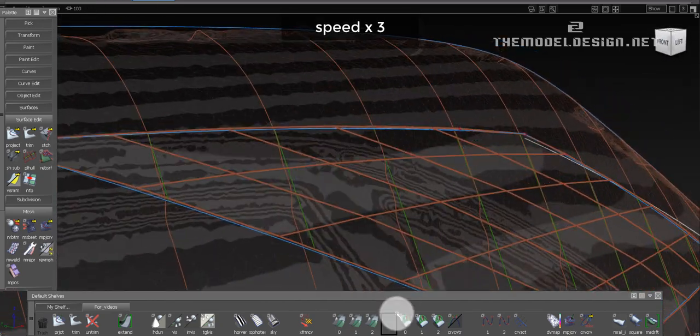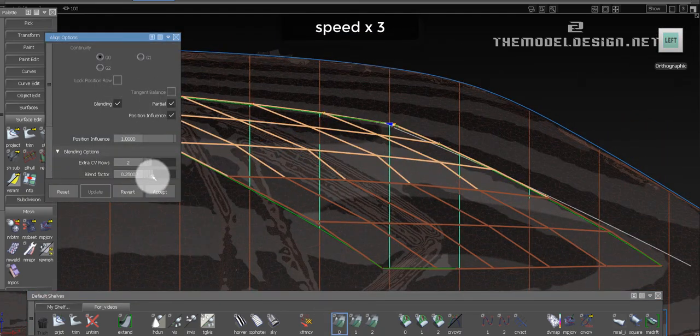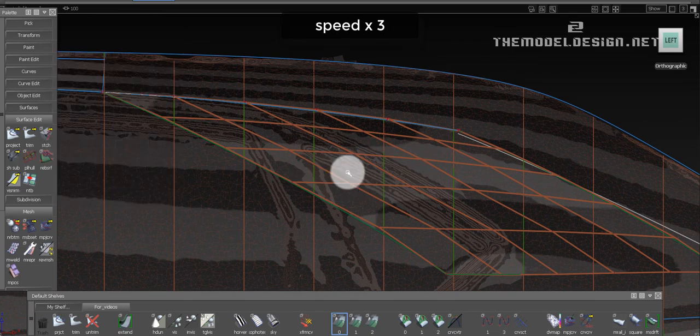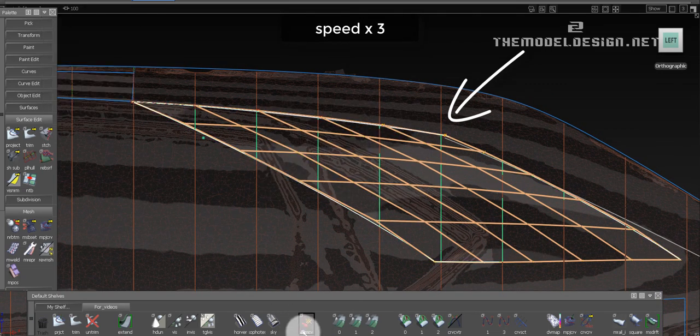Now, when we have our curve, let's align our top edge to it. After the alignment, we can still manipulate CVs of our patch, particularly the last CV, and at the same time observe a zebra.